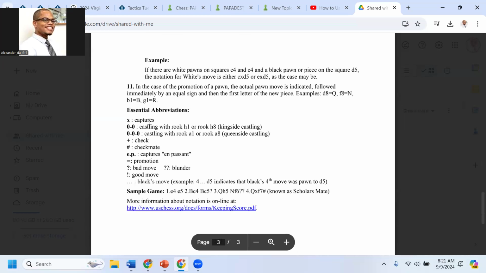And then here are some special rules as well, like castling: double zeros, or long castling, which again, at some point in your games, you'll have both opportunities to long castle or short castle. We'll talk later about en passant. Of course, we'll talk more about promotions and these other annotations as well.